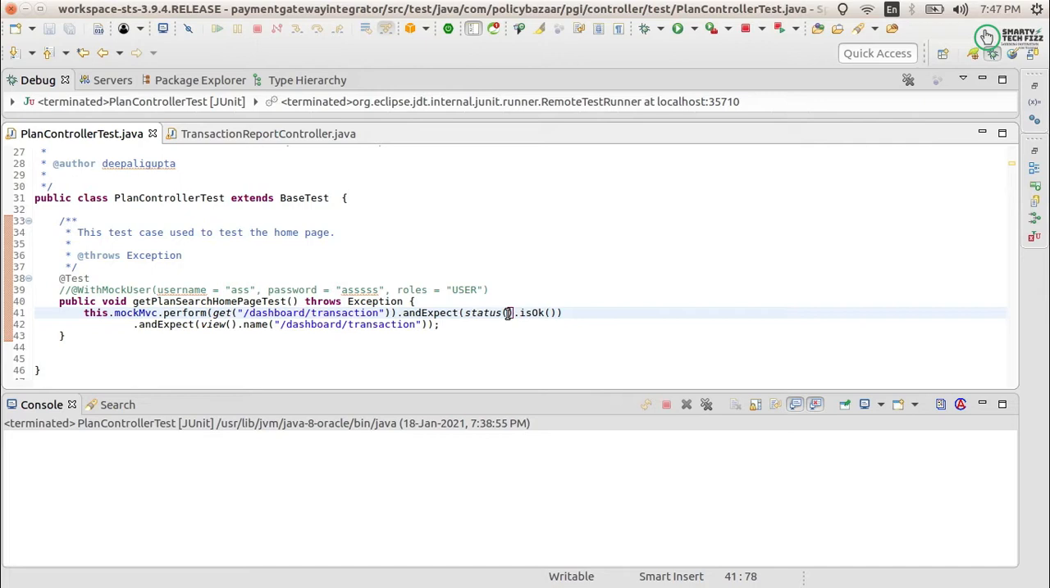So how will you perform these types of test cases in your Spring MVC using the MockMvc JUnit test cases? Today we will talk about this. So let's get started.